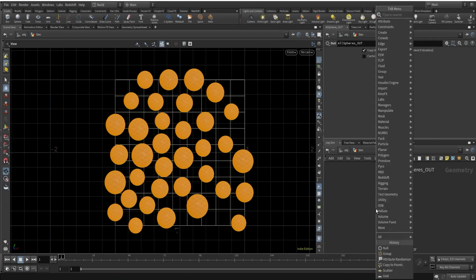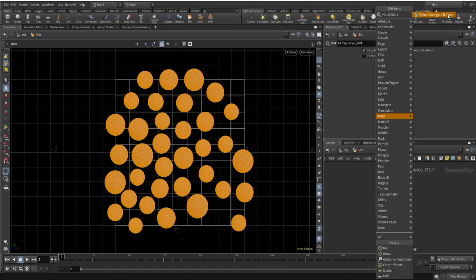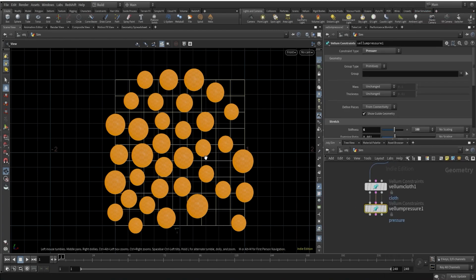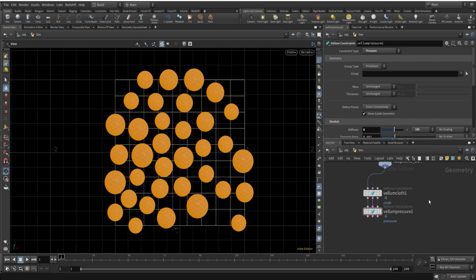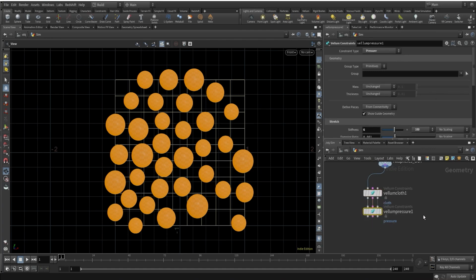Okay, so we can move ahead and create some Vellum constraints for all these spheres. We will do that with the help of the Vellum balloon configure node, because we want all these spheres to behave like balloons. When you use a Vellum balloon configure node, you get a Vellum cloth constraint and a Vellum pressure constraint.